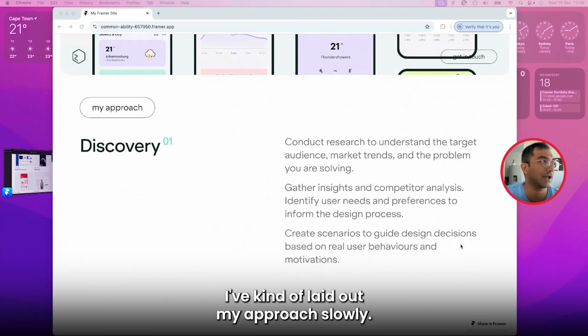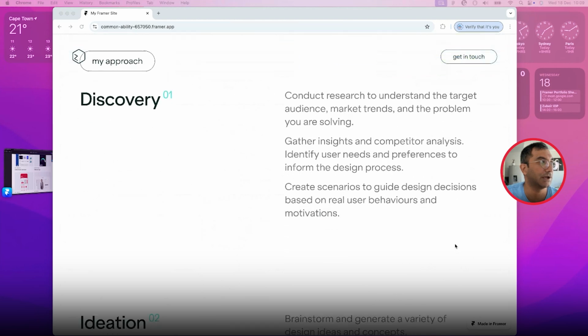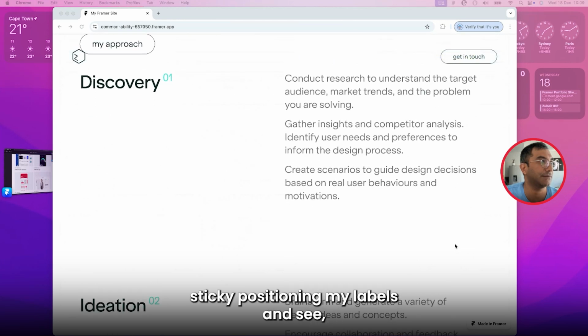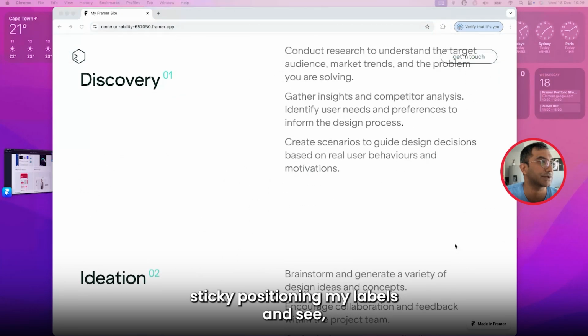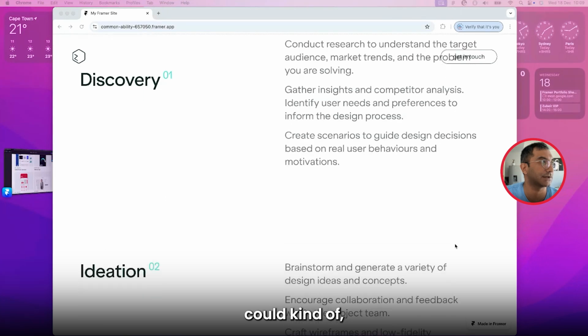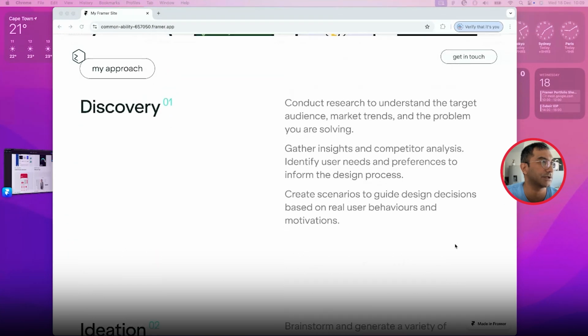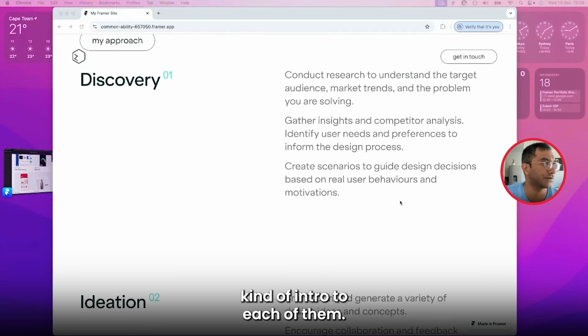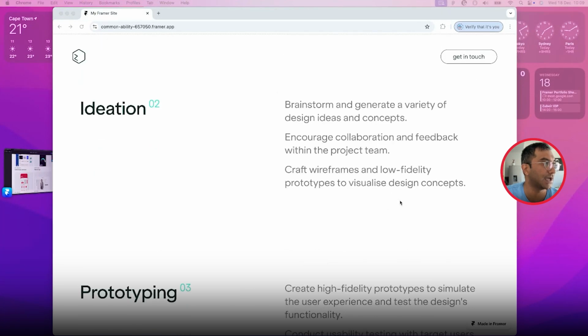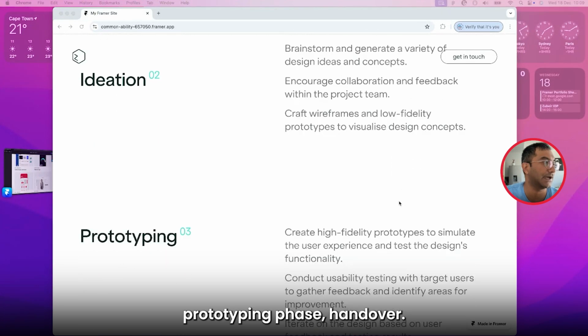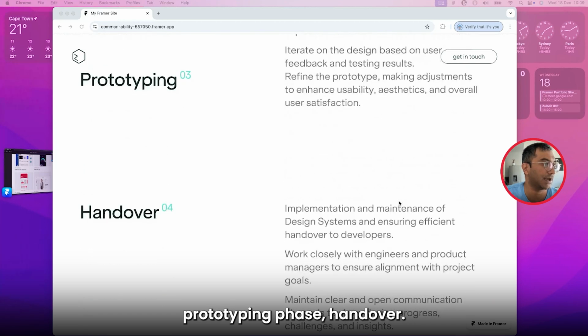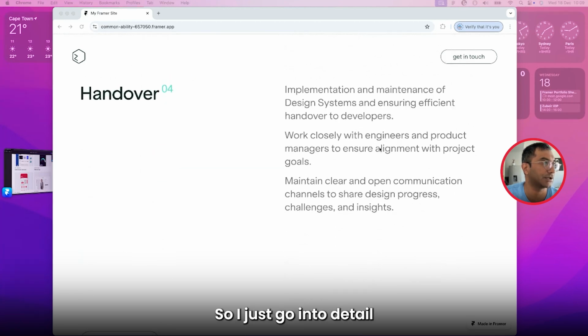And then I've laid out my approach slowly. I've got sticky positioning, my labels. You'll see each of the labels get docked as you scroll past it. Just a short intro to each of them. So this is the discovery phase, ideation phase, prototyping phase, and handover. So I just go into detail into each of those phases.